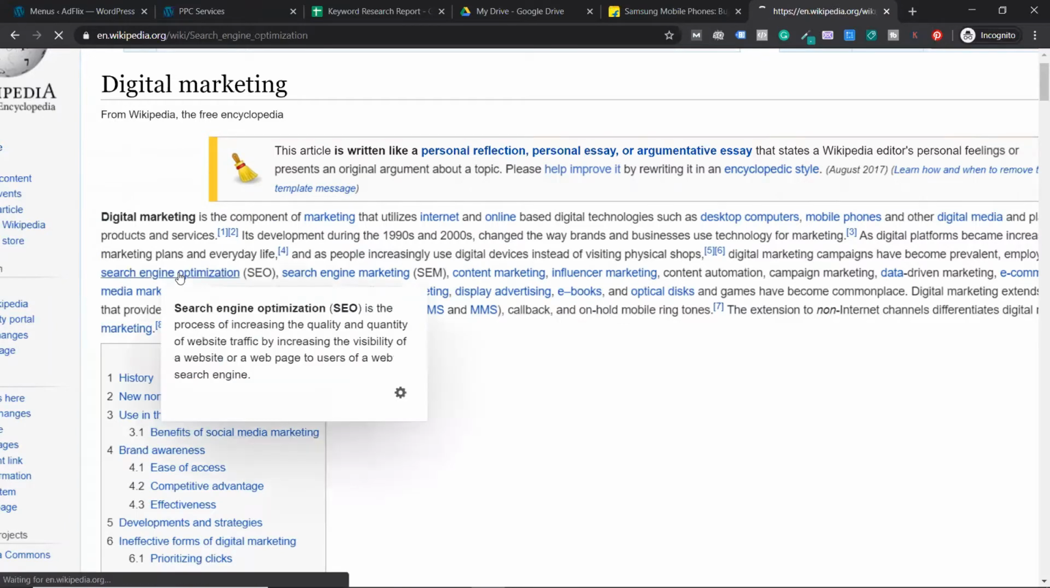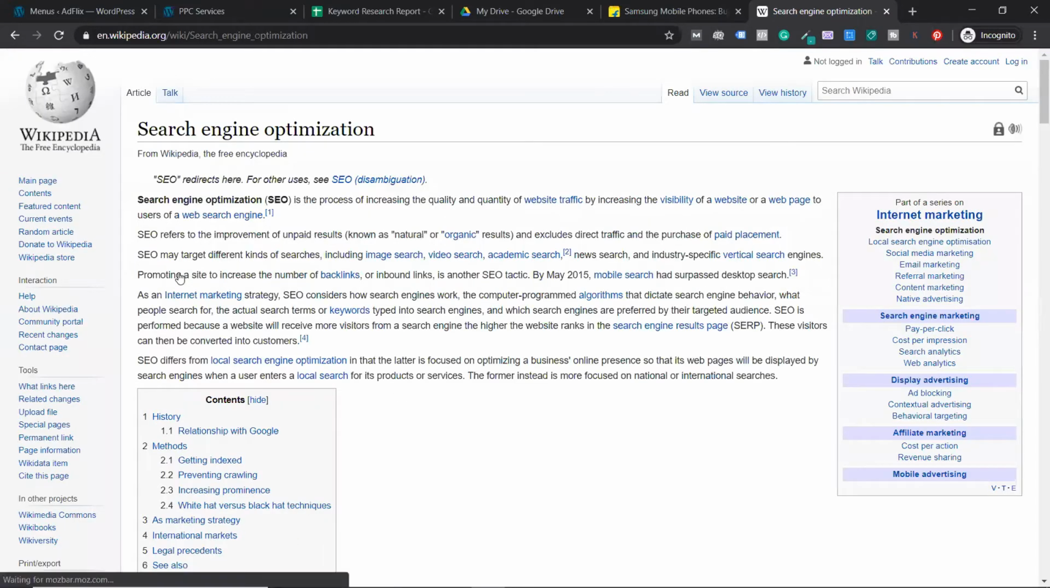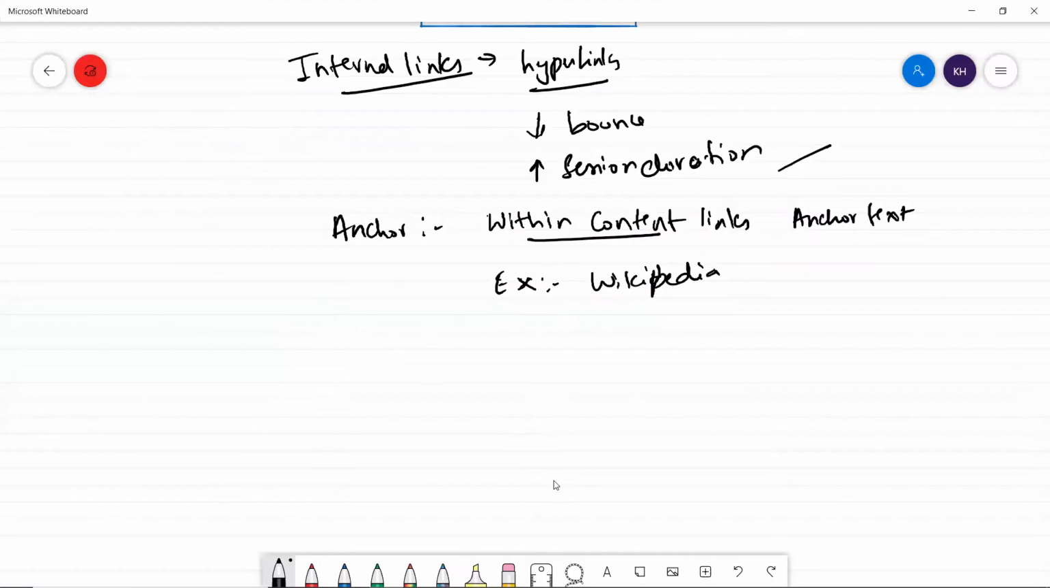If I click on this, can you see what happens, guys? You go to that page, but you're still in the same website. But here is the catch. Keep in mind, within the content, links are called anchor text, but it can be internal.